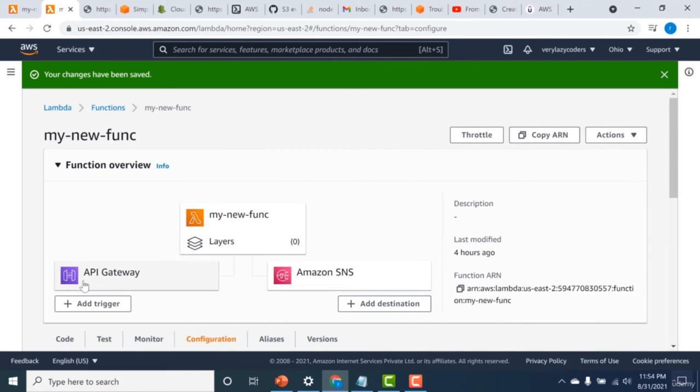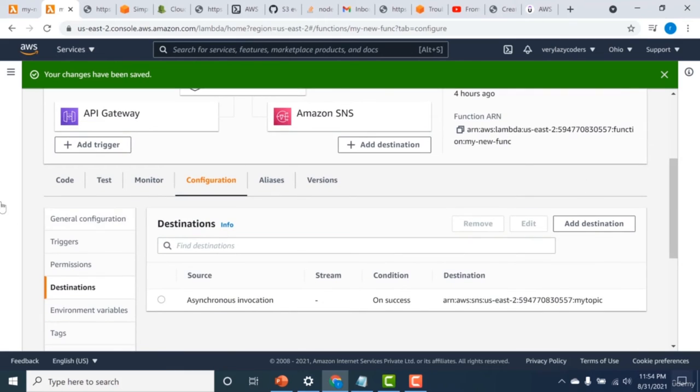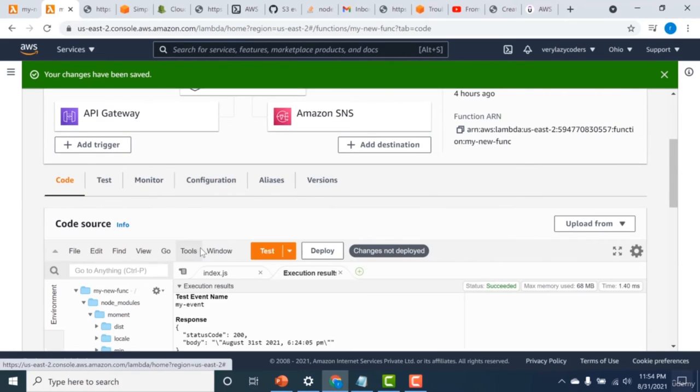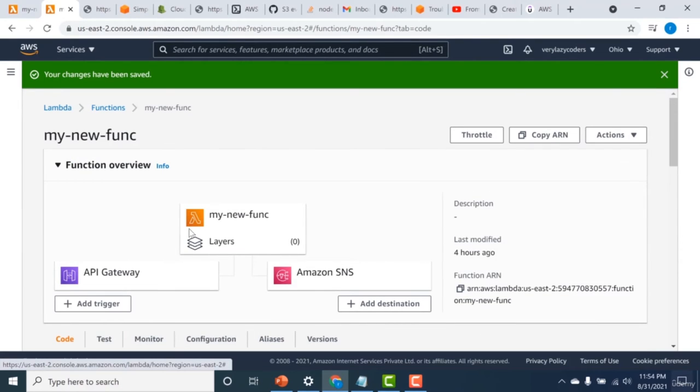And if I run this using the API gateway, it will not trigger this destination. That is because the API gateway is a synchronous invocation. And similarly, if I run this using my console over here, then too it would not work. So to make this work, I have to run this asynchronously. And I'll use the CLI to do it.